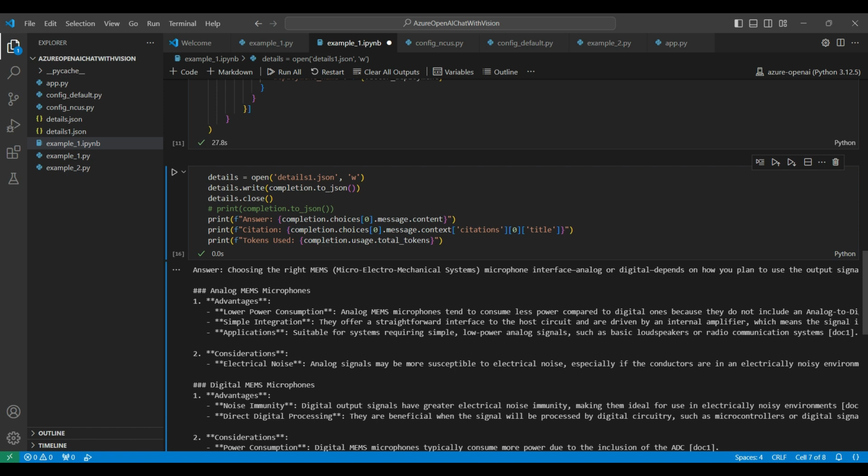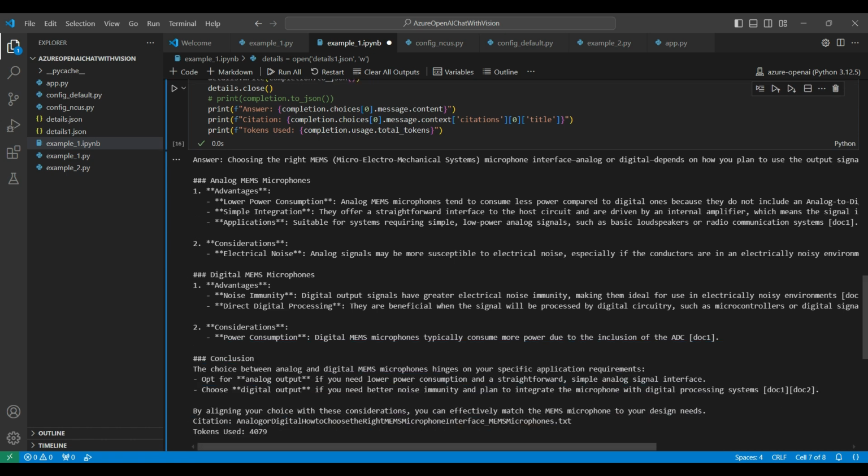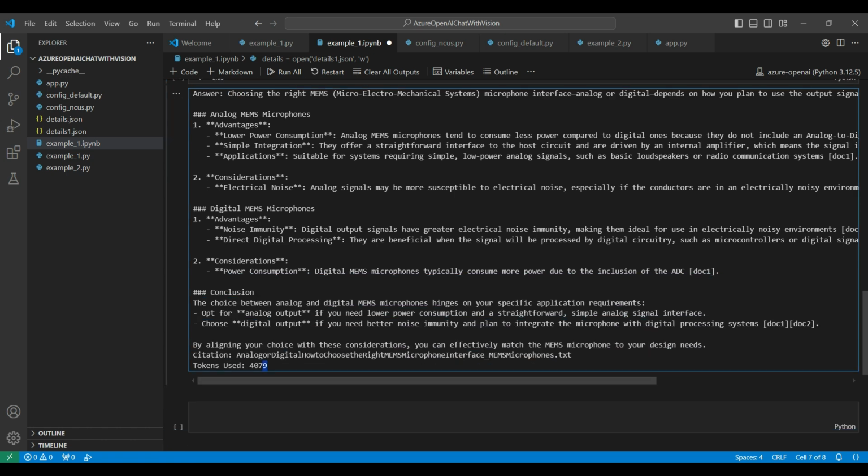Here is the content from the first relevant document, the title of that document, and the total number of tokens used for this query. So it looks like we used 4K tokens in one question. This can impact the number of messages per minute you will be allowed. If you go over that limit, you will see an error that asks you to wait for up to 60 seconds and then try again.